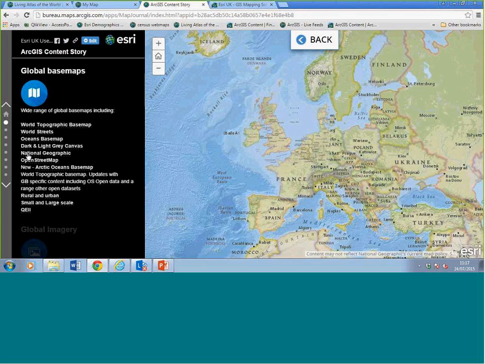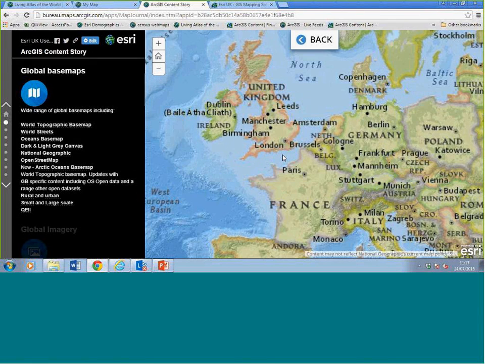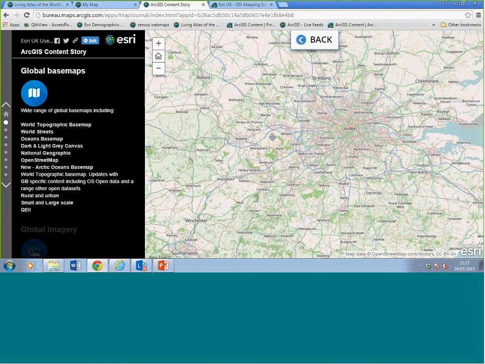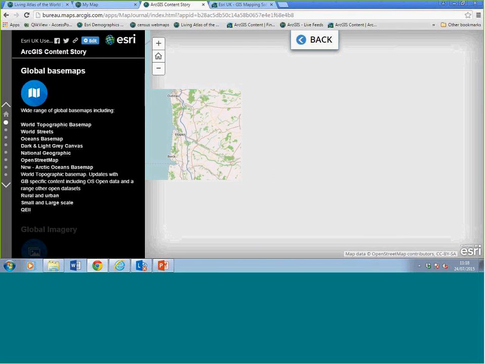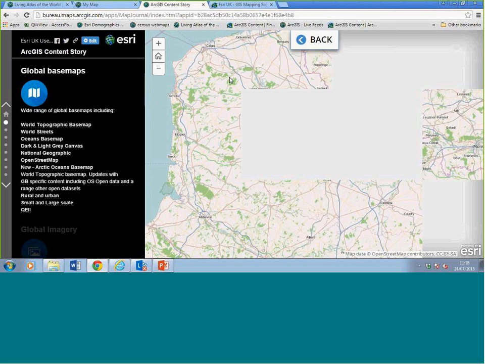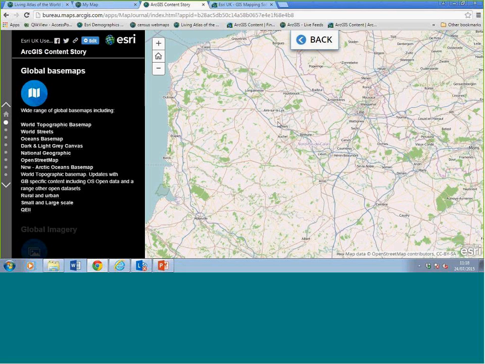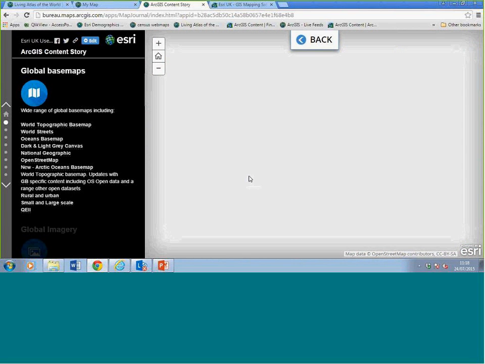So National Geographic style, obviously a partner base map, which is a particular style that people are familiar with. OpenStreetMap. Again, OpenStreetMap has some really great crowdsourced information that people contribute to, and this can be used for certain applications where you want a certain level of detail. If I zoom in somewhere in Europe, we've got some really good detail in there.